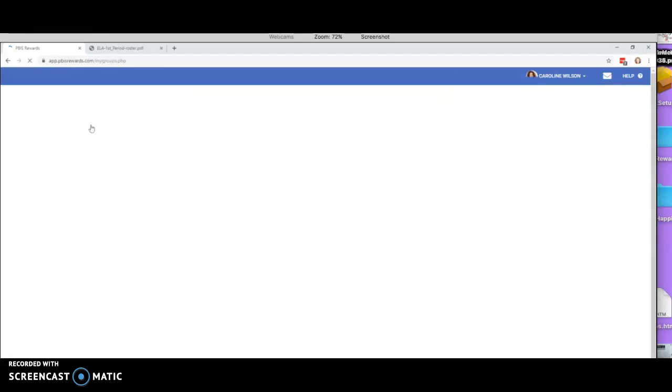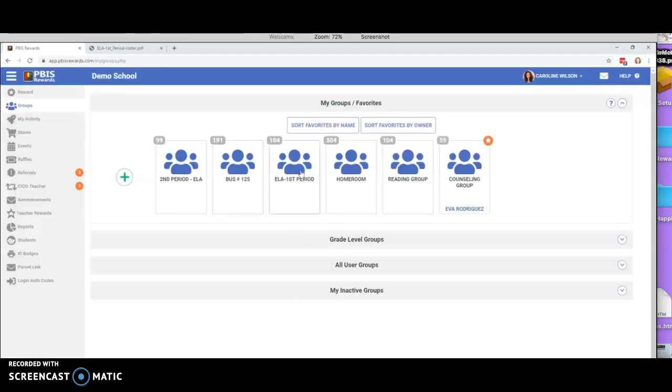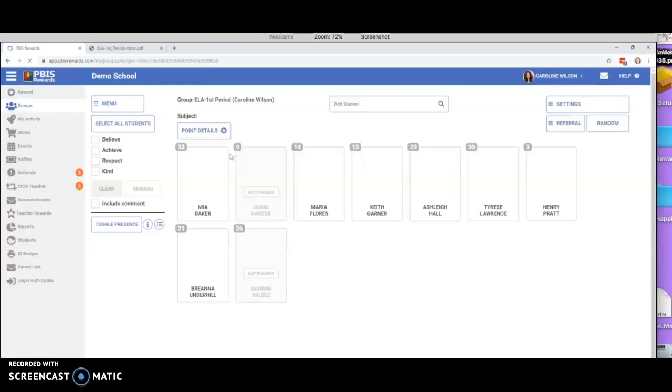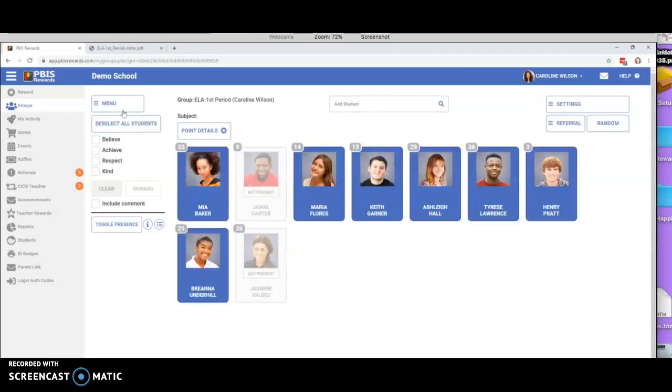And then when we go back to our groups and we click back into that same ELA, we can go ahead and look for my events. Let's see, did I not schedule it? So you can go ahead and purchase, when events show up, they will be able to display it right here.